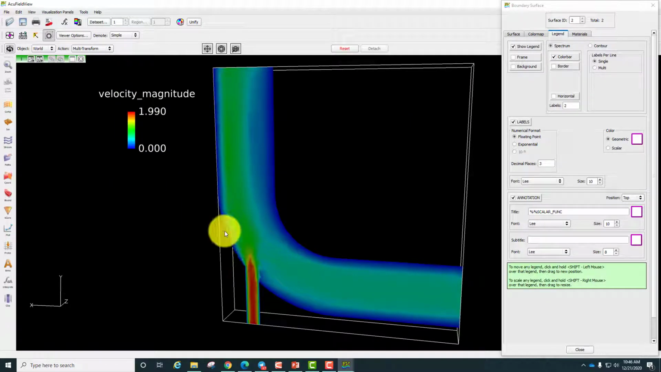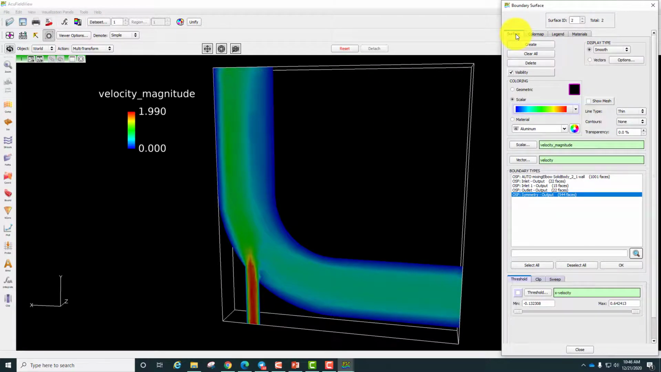So this is the velocity magnitude. You can see the velocity plot here is quite high, which is 1.99 at the small inlet. The red contour plot here shows that this is a higher velocity flow at the small inlet compared to the bigger inlet and also the outlet.